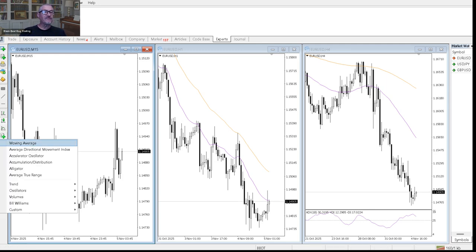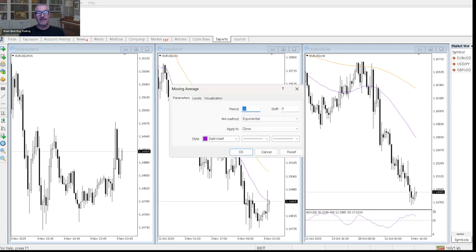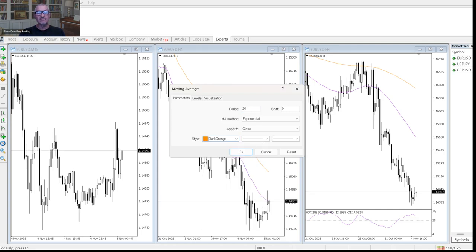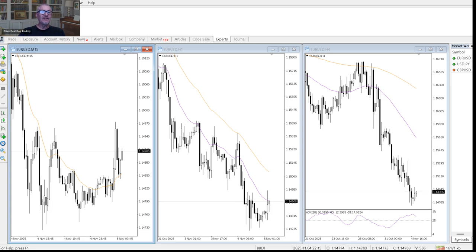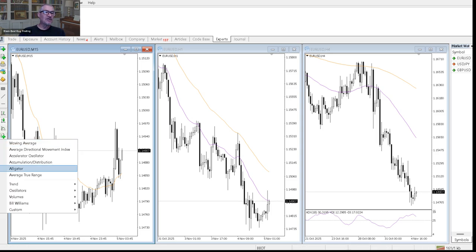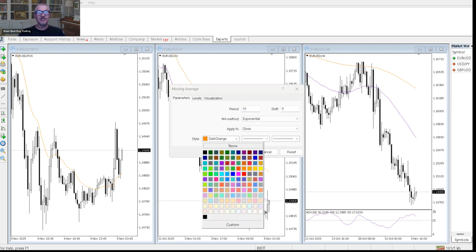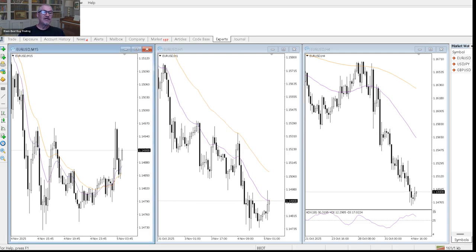And the settings for the M15 are 20. We set this to orange, dark orange in my case. And we add one more, and that's going to be the 10. And we change this to matching colors. And there we go. And that completes the entire configuration of our 3 charts.